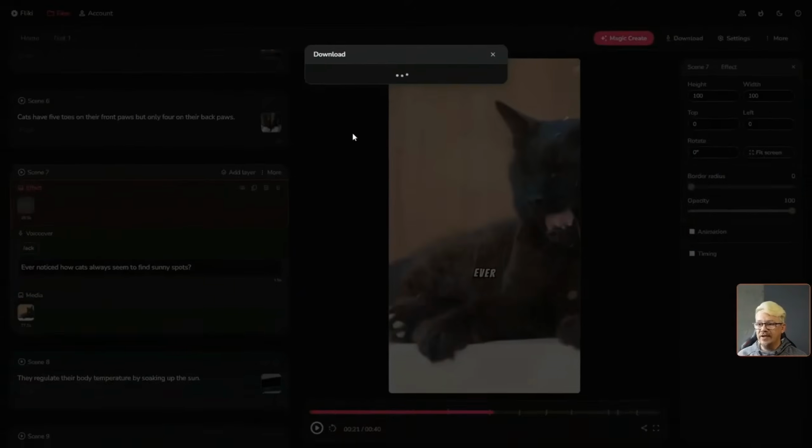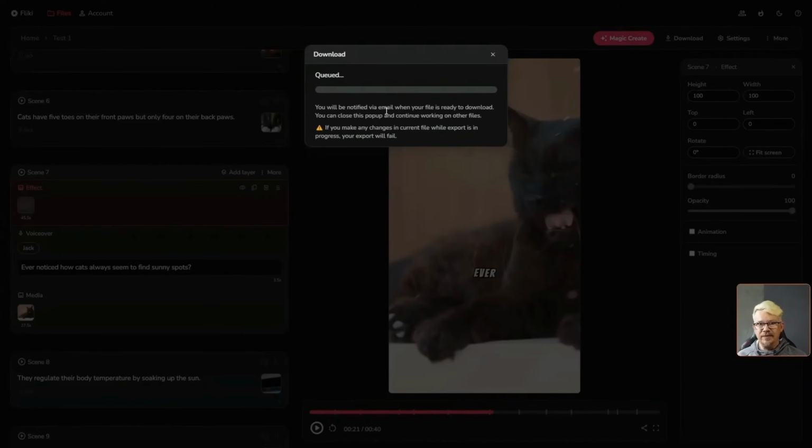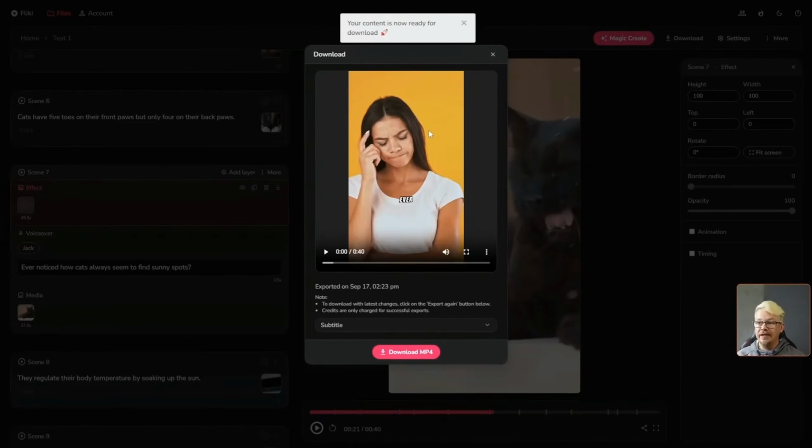Yep, let's hit the start. It lets us know that it's queuing the export, so it's sort of packaging everything together, rendering the whole video, and it'll send us an email when it's ready to download. It does tell us, hey, if you start making changes in this file while you're working on this export process, your export is not going to work. And that makes perfect sense.